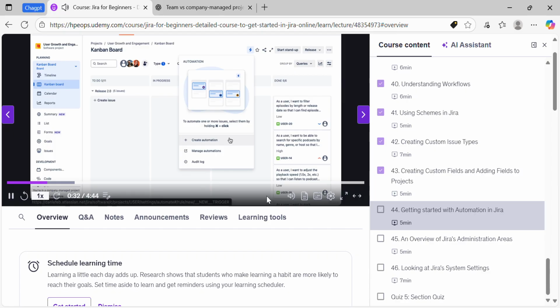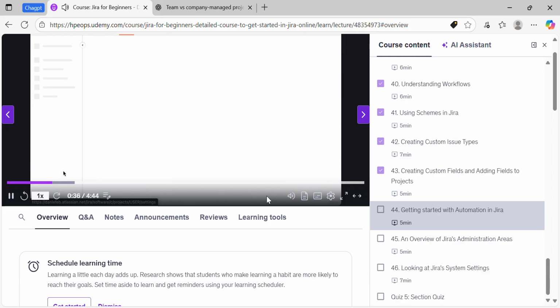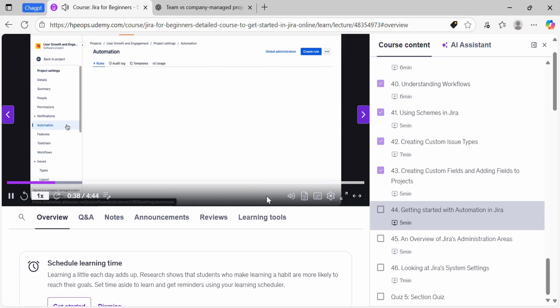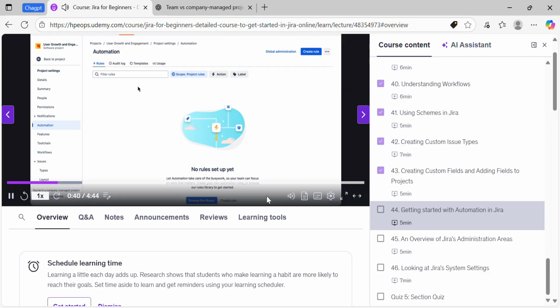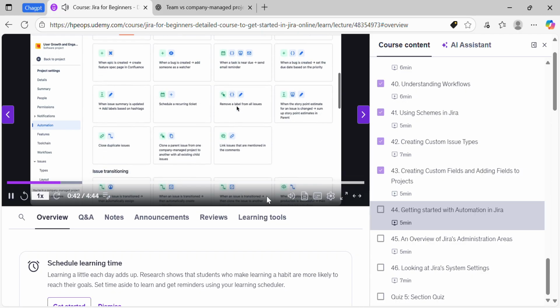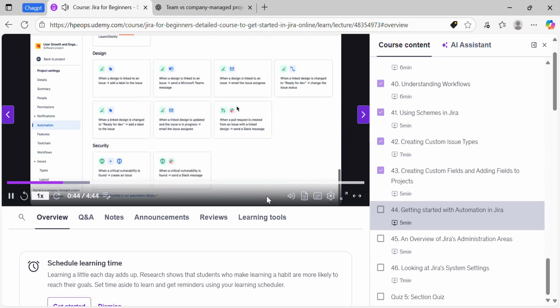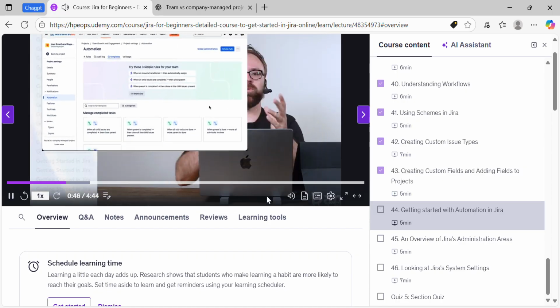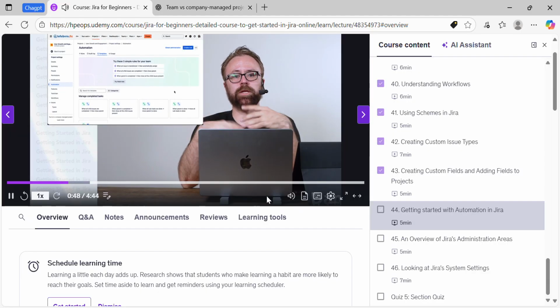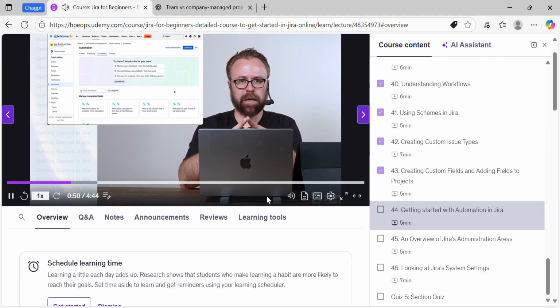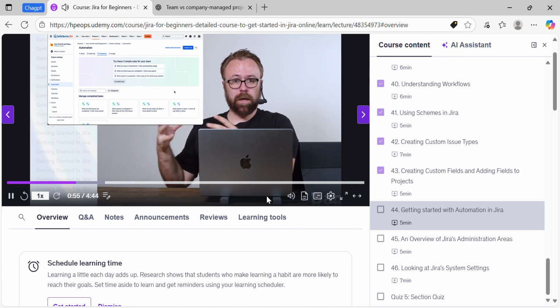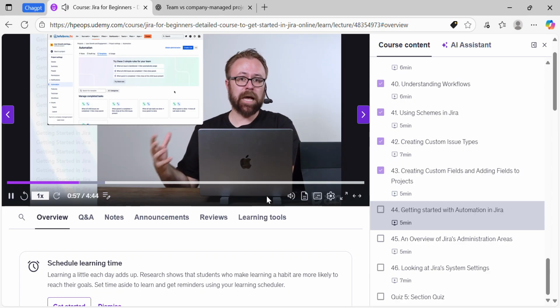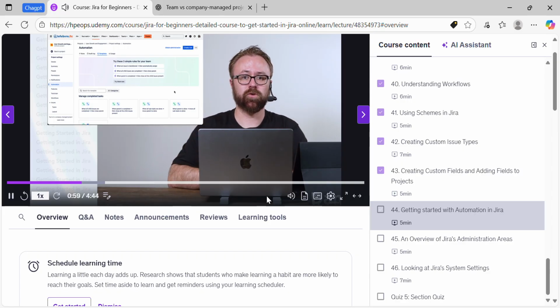But there's another place we can go that I want to point out, because over here on the left side, if we go to our project settings into automation, not only can we create rules here, but we can see there's a ton of templates that are pre-built that we can use right away. As with most things in Jira, typically we'll need to know what we want to do ahead of time. So we're not just creating an automation just for the sake of creating an automation. We want something specific to happen, and then we create an automation to do that for us.